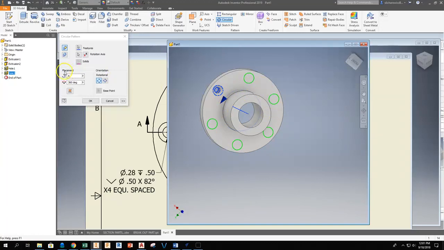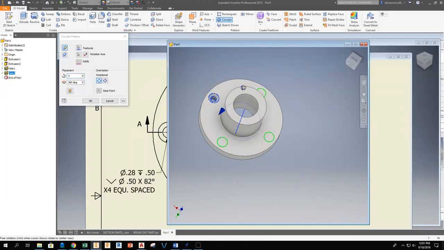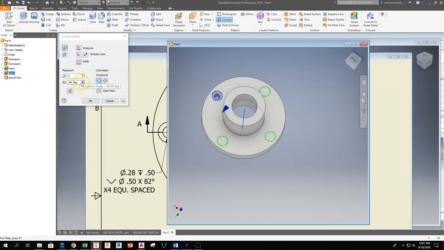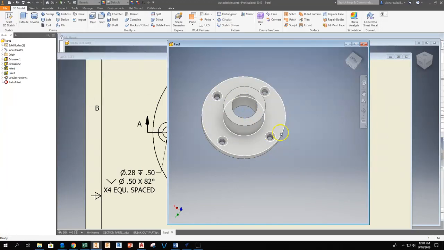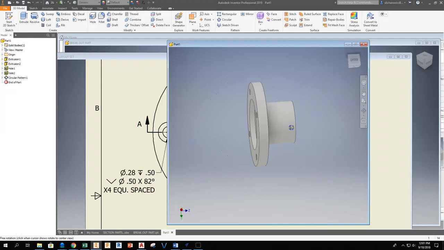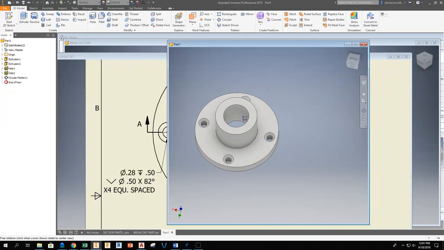Once you see it, you can see that the default placement is 6. Well, we're going to highlight that and change it to 4. And then it equally spaces those 4 across that patterned array. We're set at 360 degrees, so it goes all the way around. And then we hit OK. And then it makes those features and equally spaces them for you very quickly.